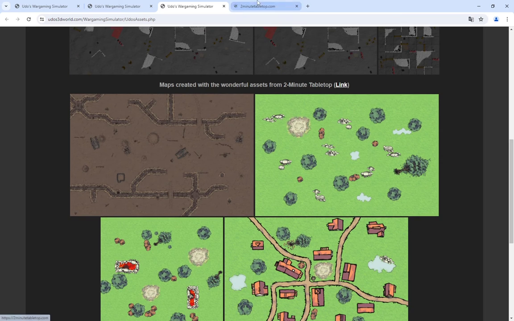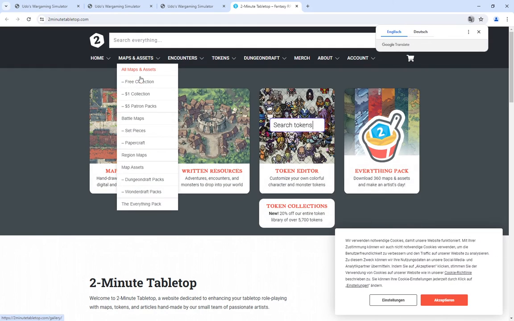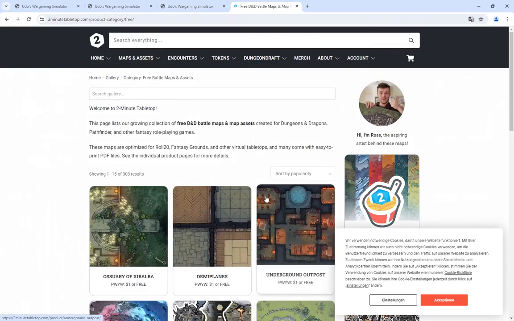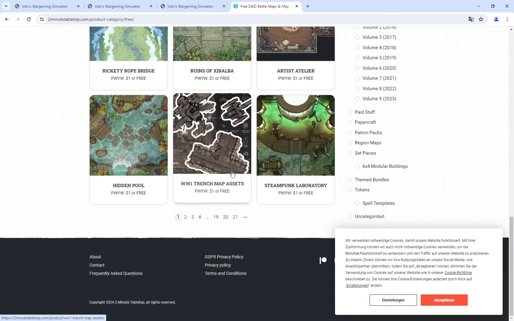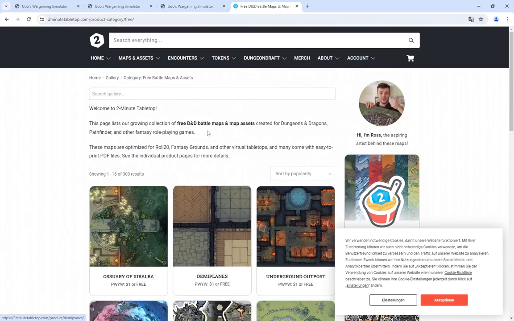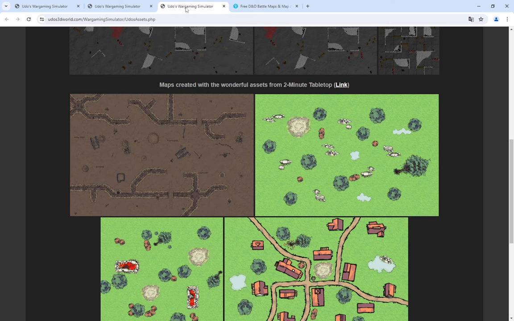Let's just have a look at them. They have this free collection here, and you see it's filled with maps and assets here in the World War I things, and it's just great. Can just suggest everyone to check that out.